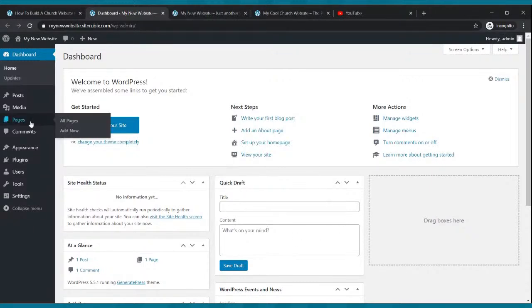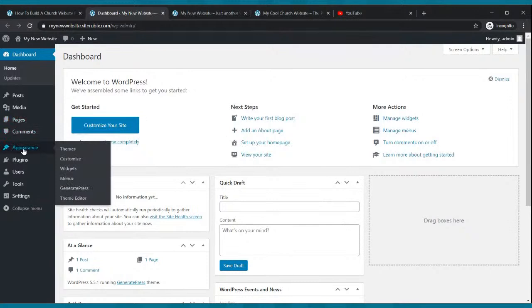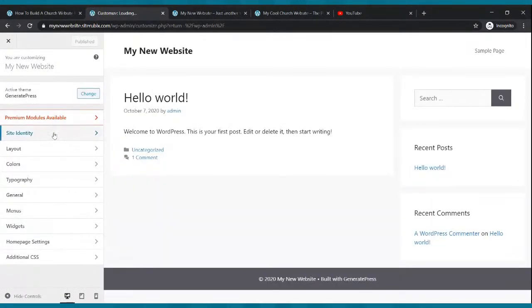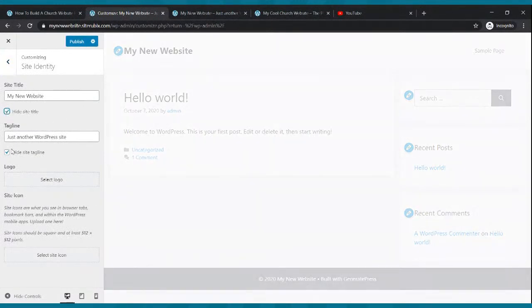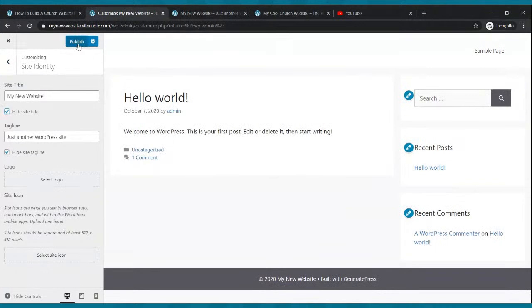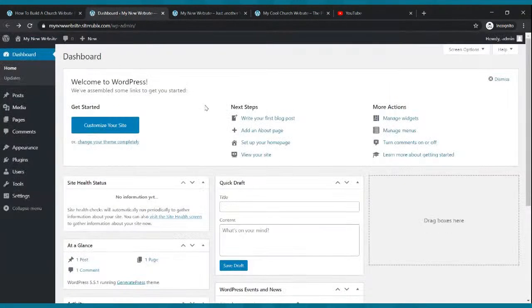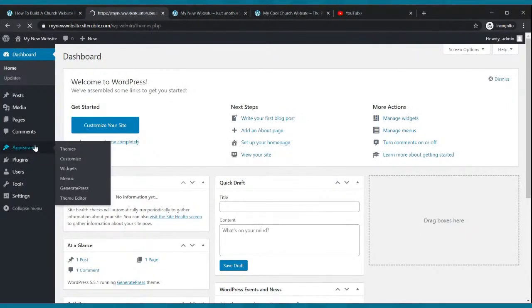All right, let's go. First thing I want you to do, see where it says appearance. Click there, and then click customize. Once you do that, go over here to where it says site identity. Click there. I want you to tick this box here. Make sure that box is ticked, and then click publish. So hide site title, hide site tagline. Make sure those boxes are ticked. Then click the back arrow, and then go to appearance.